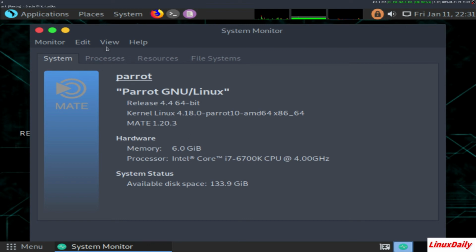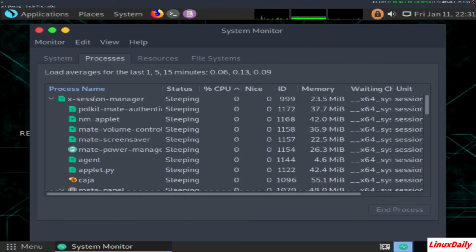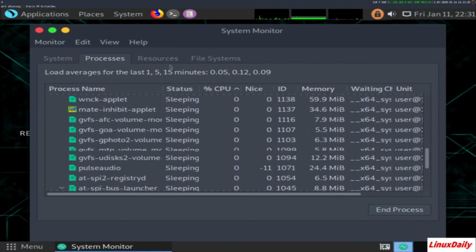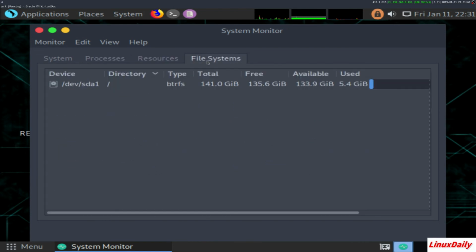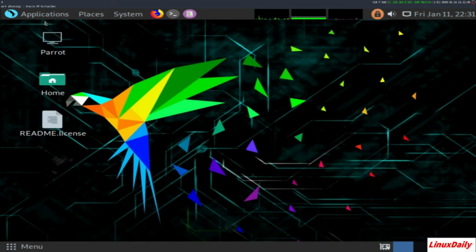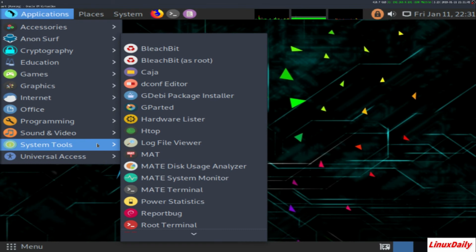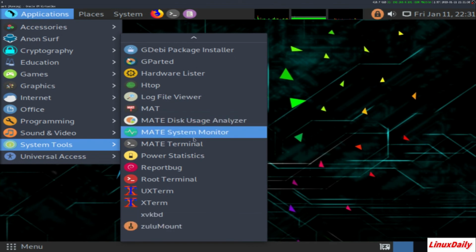I have 6 gigs allocated to the VM. Under processes, you have your parent process and looks like all of your child processes underneath that seem to all be sleeping. So this looks like a task manager pretty much. You got resources and file systems. Yeah, this looks like a task manager as well as your HTOP. But your HTOP won't be able to kill processes. You have to X out of that and do that manually.